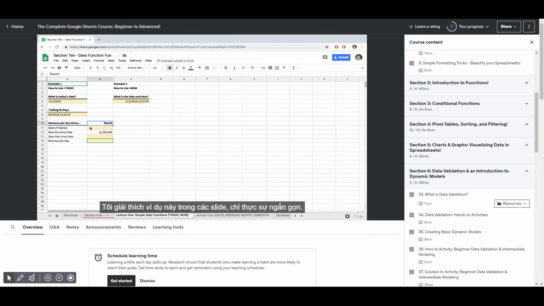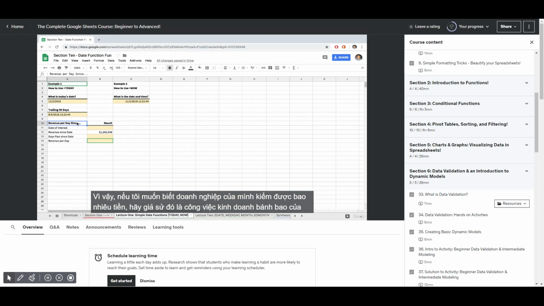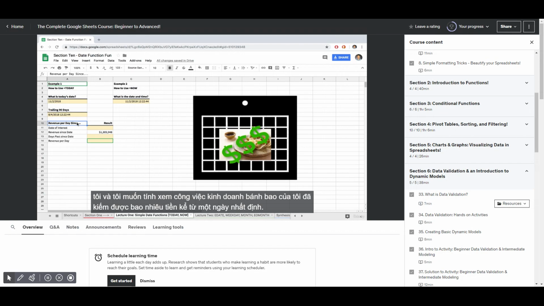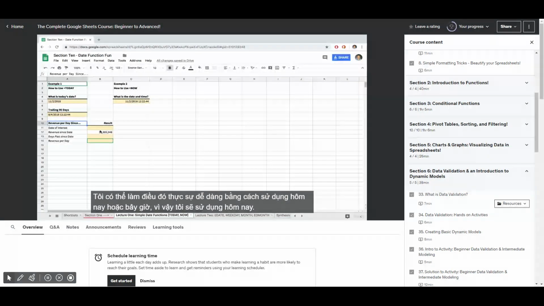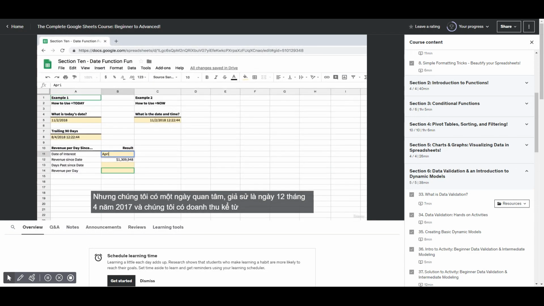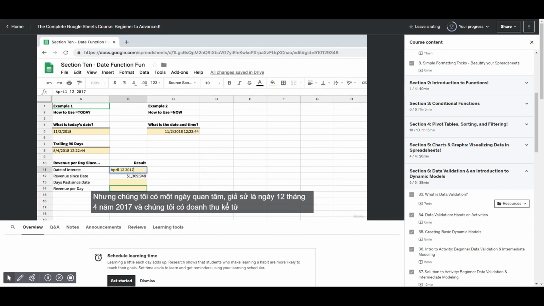I explained this example during the slides just really briefly, not very well I may add, but anyway, we have revenues per day since. If I want to figure out how much money my business has made, let's say it's my dumpling business, since a certain date, I can do that really easily using today or now. I'm going to use today, but we have a date of interest, which is, let's say, April 12th, 2017. And we have revenue since that date. I just put in 1.3 million, but you can put any number that you'd like.